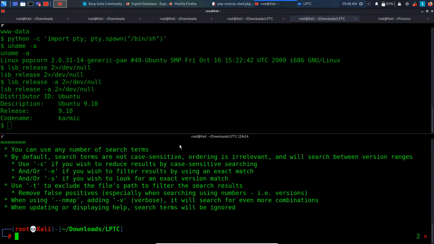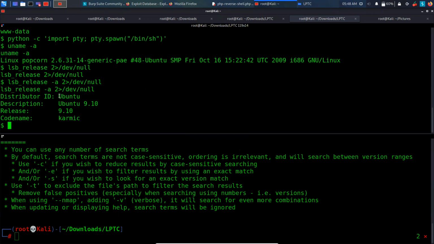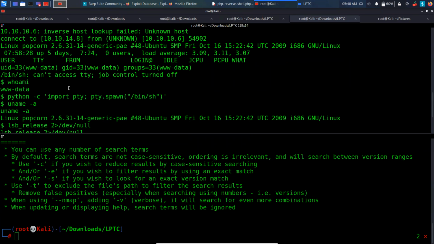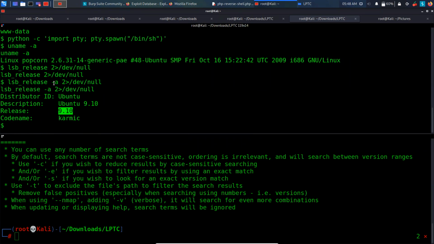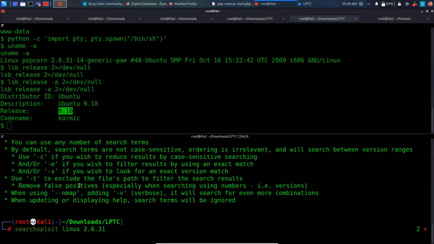We just type searchsploit and the term. So what will the term be over here? The term will probably be this Ubuntu 9.10, or it can be the kernel version, or it can be both. So let's first try out the kernel version. We will say searchsploit Linux kernel, or we can just type 2.6.31 and hit enter.